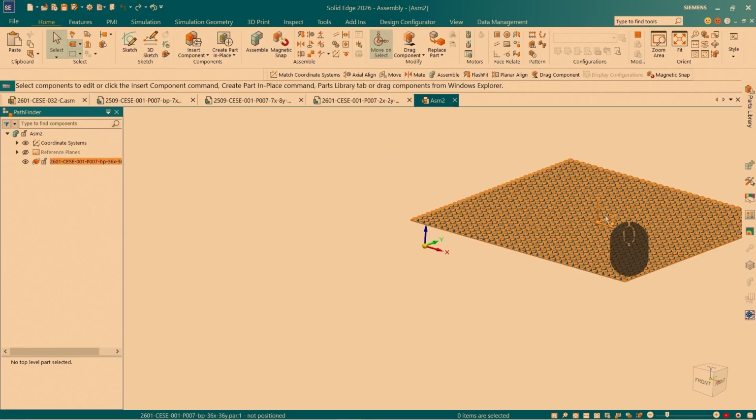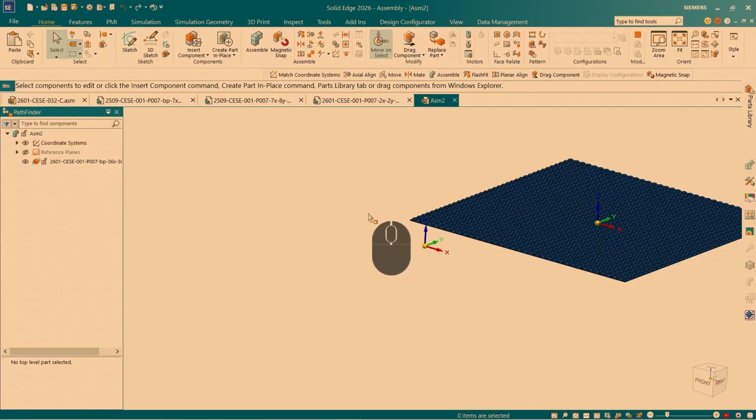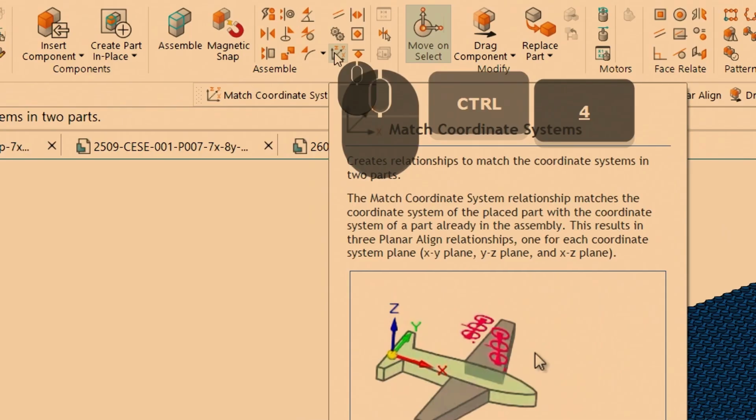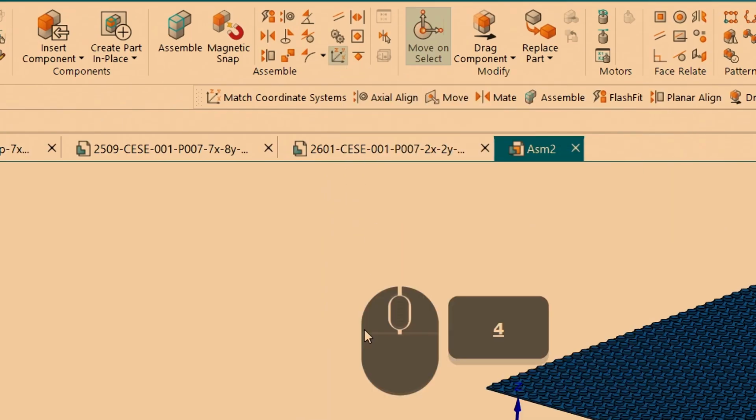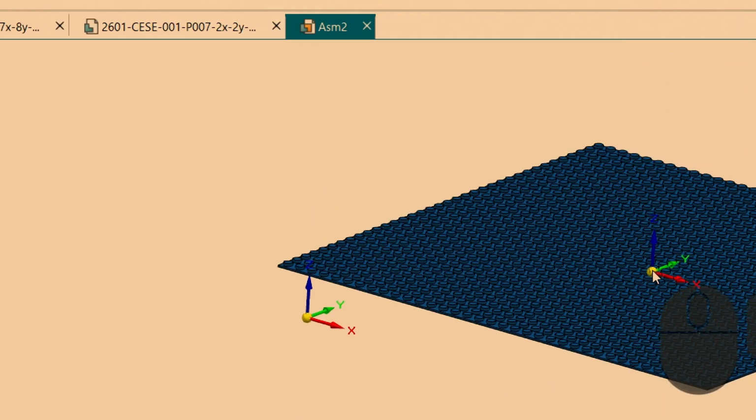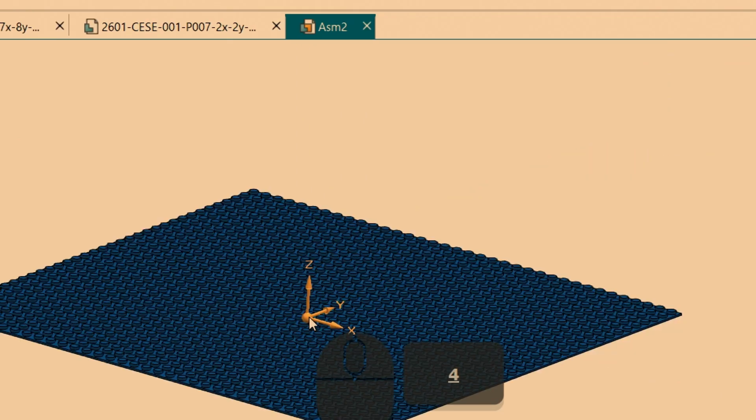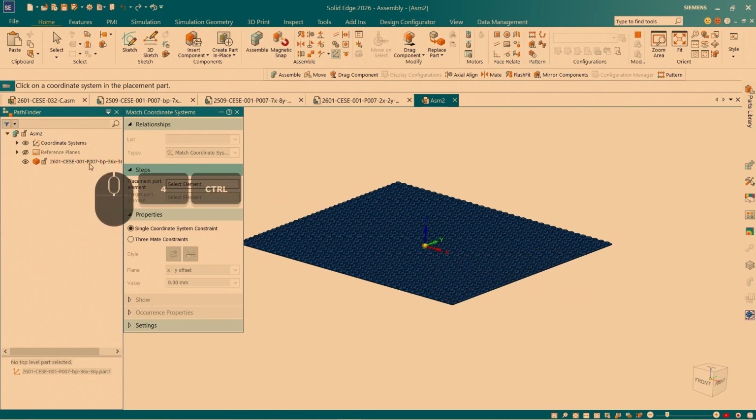Now I want to match the coordinate system of this part to the coordinate system of the assembly. So we're going to use the match coordinate systems command. I'm going to click on the coordinate system of the part, then the coordinate system of the assembly, and they come together, and that part is fully constrained within the assembly.